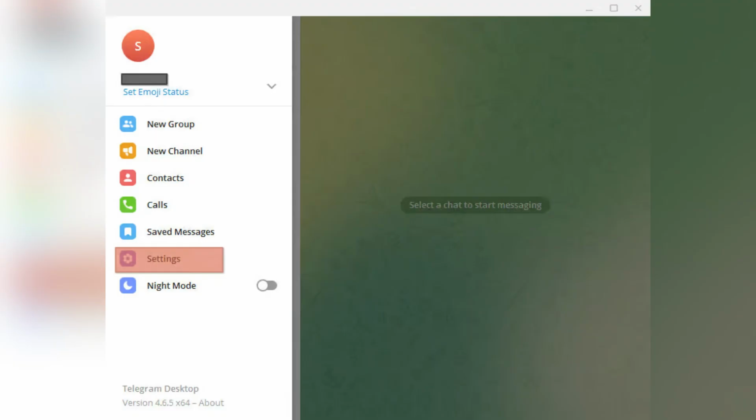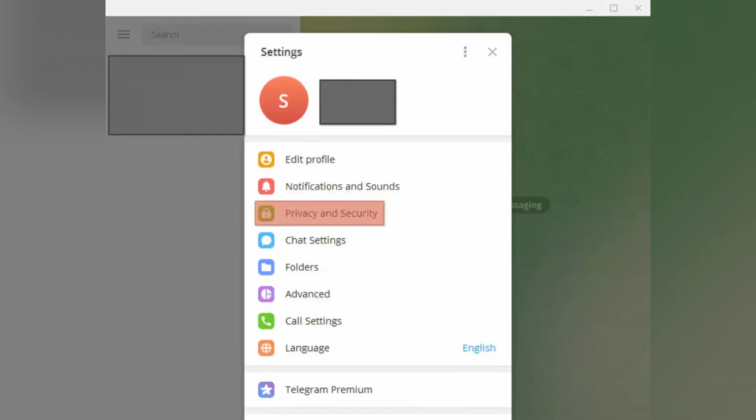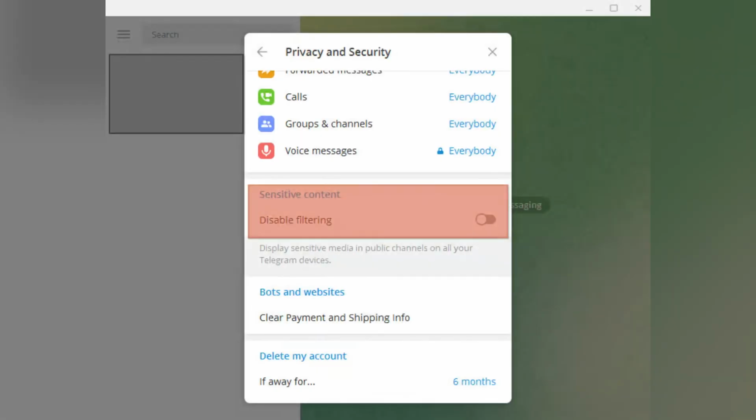Just click it. Now scroll and select privacy and security. Scroll to the bottom until you see sensitive content and check the box next to disable filtering. Once enabled, Telegram will no longer filter sensitive content on your account.